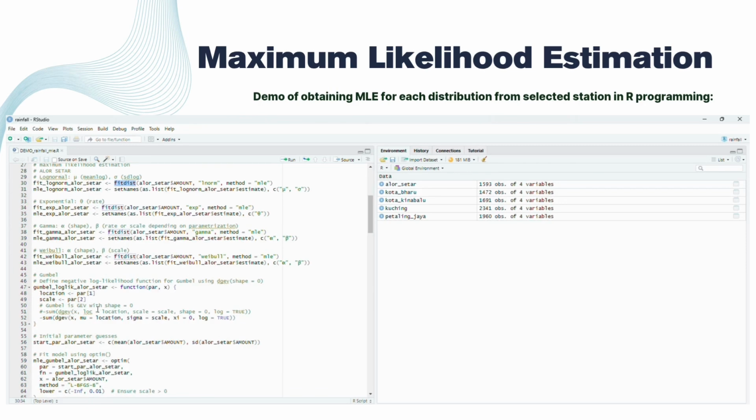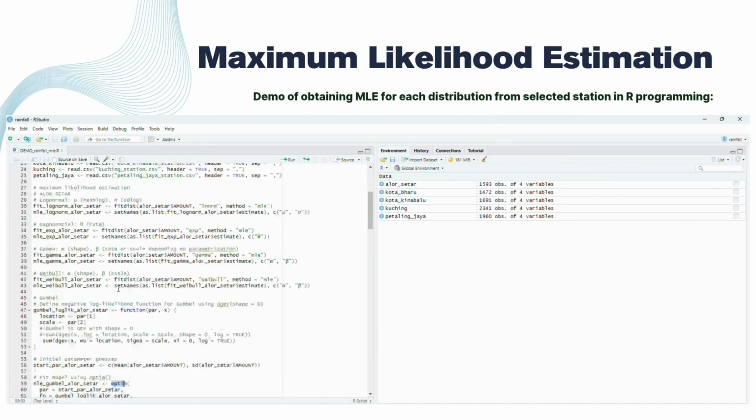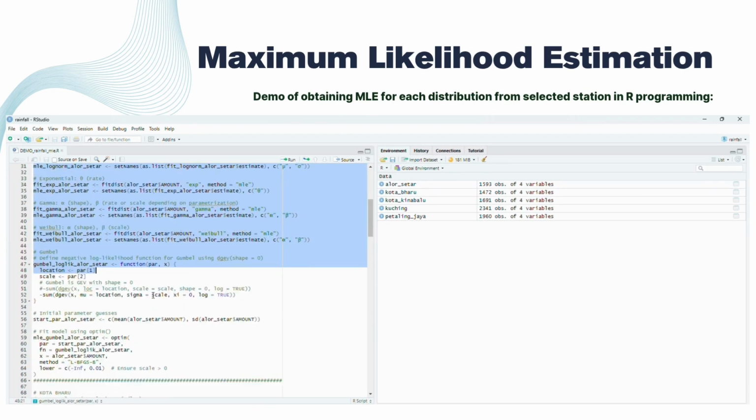I'm using GD with shift 0 using the function. We will run all the distributions in R Studio.